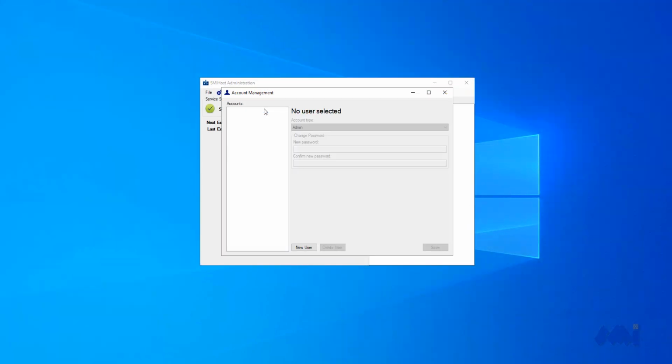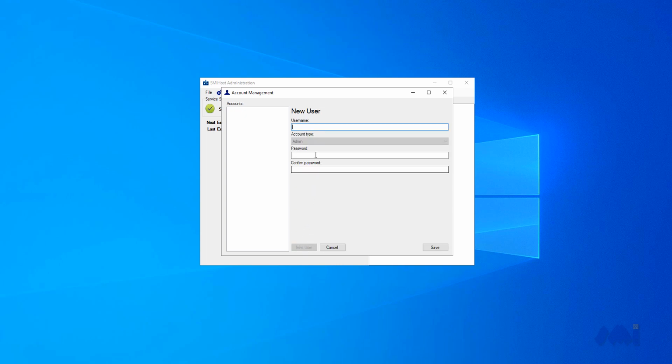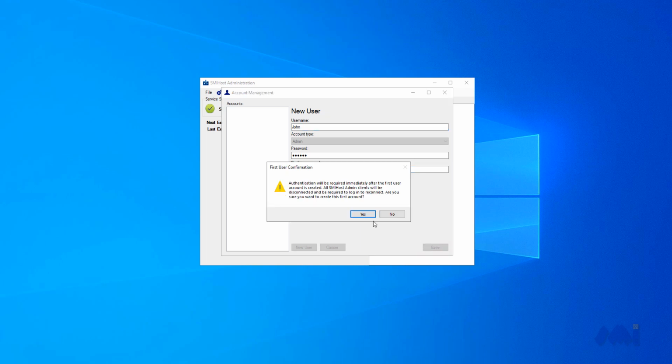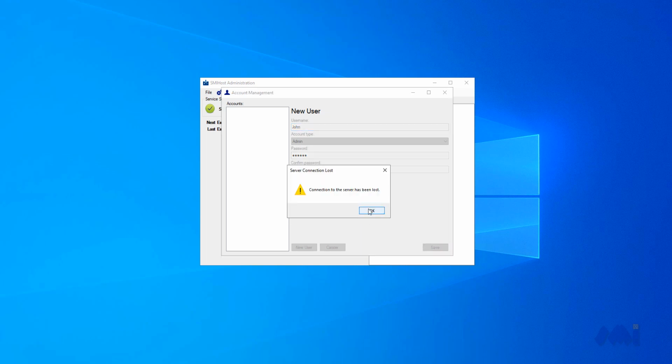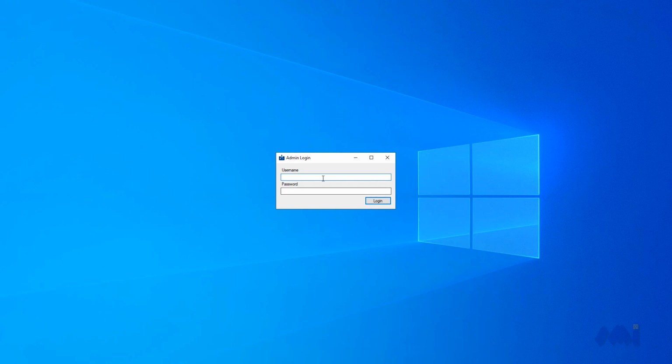We will now create a user for the SMI Host account management screen. Adding users to SMI Host allows you to create a user that has restricted access to certain SMI Host settings. To start with, we will add a new user called John. The first user that is created must be an admin account. This ensures that at least one user account has the ability to manage all of the SMI Host settings. As this is the first user account we have created, SMI Host Admin will now restart, and we will be required to log in using the details we have just created.